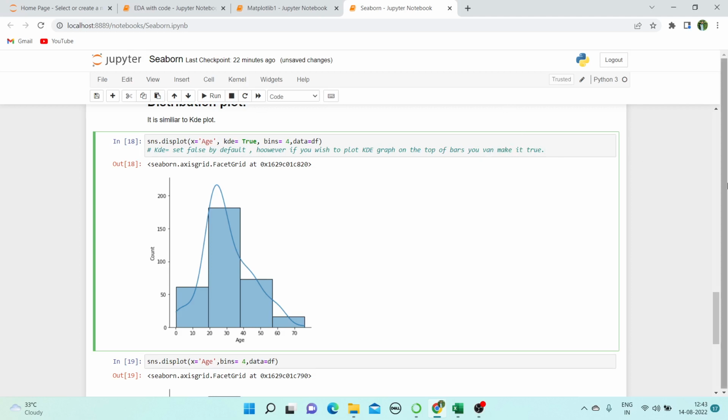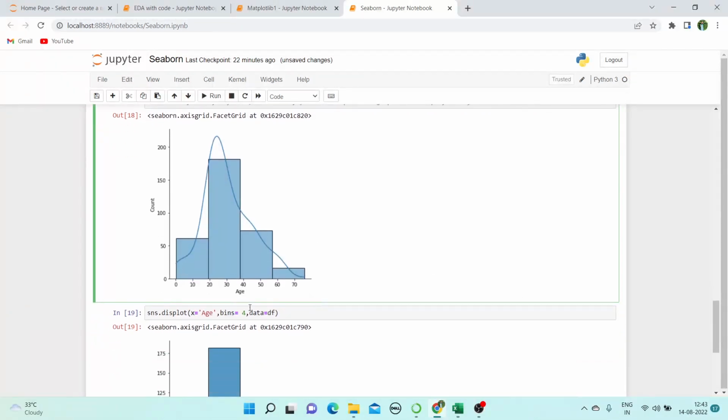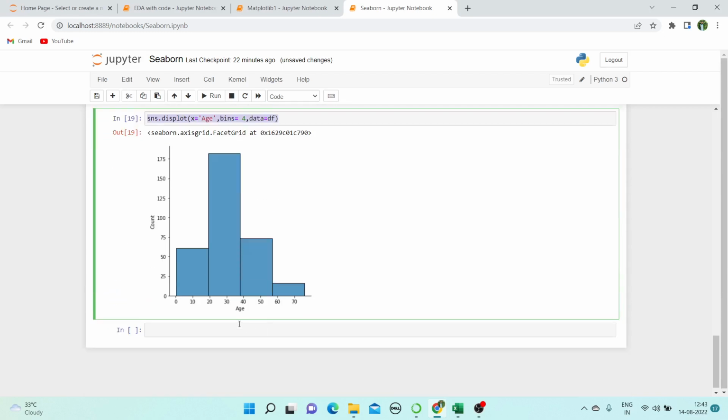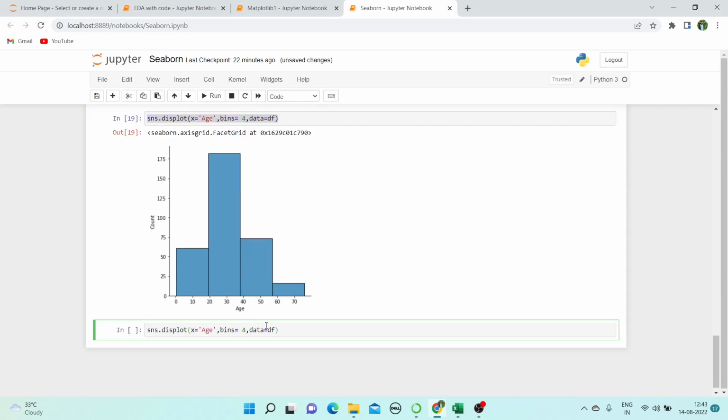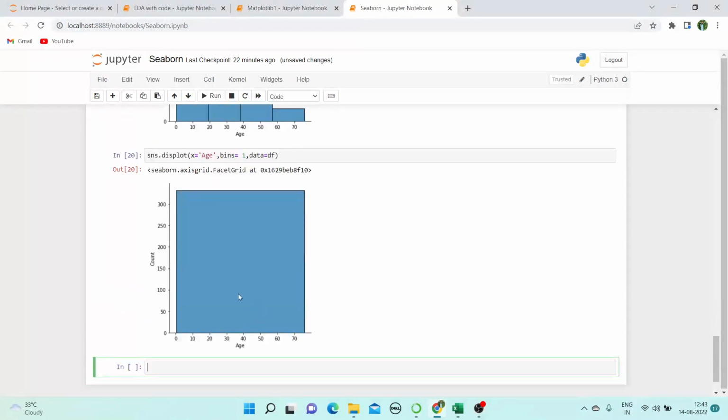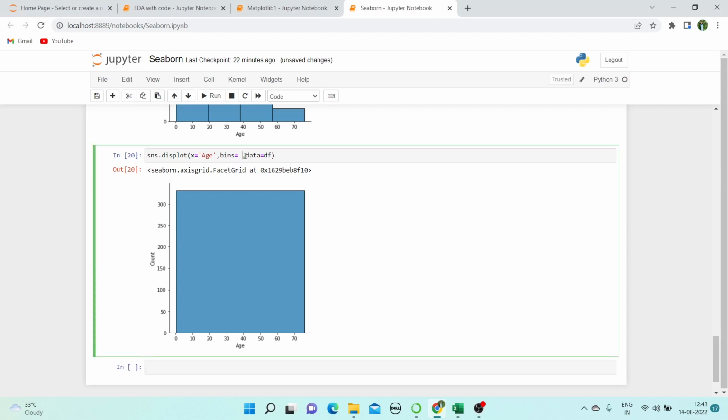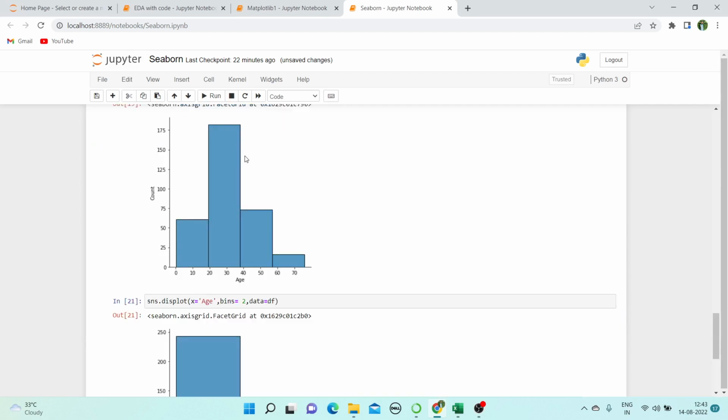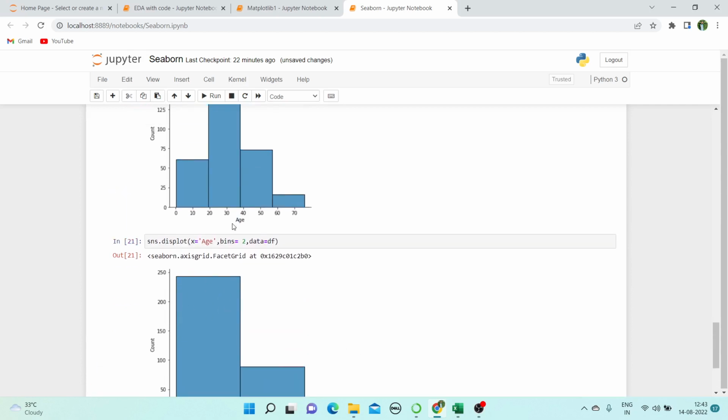So basically bins is the number of bars. The lower the number you write, the wider the bars and the wider the intervals you will be getting over here. So let's try to make changes to bins and see what happens. Let's make it 1, shift enter. You can notice this time you are getting a very big bin. Now let's make it 2, shift enter. You are getting 2 bins over here.